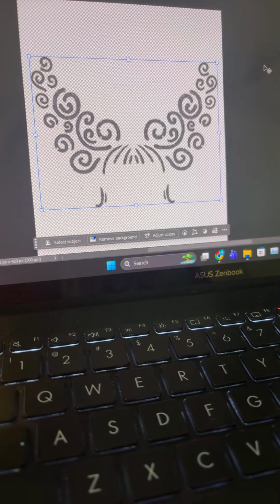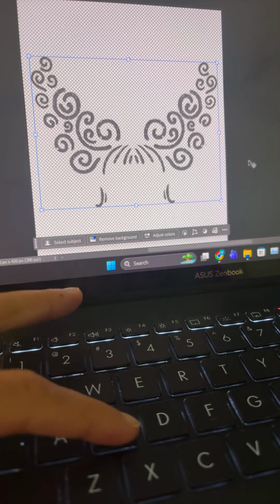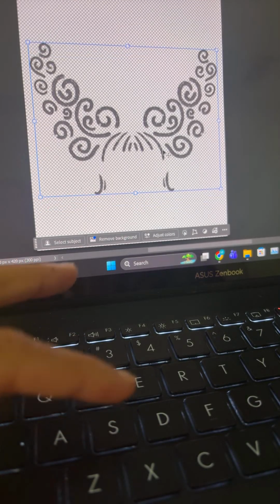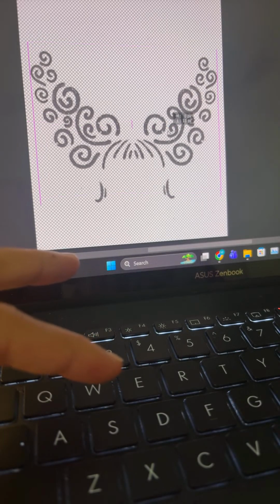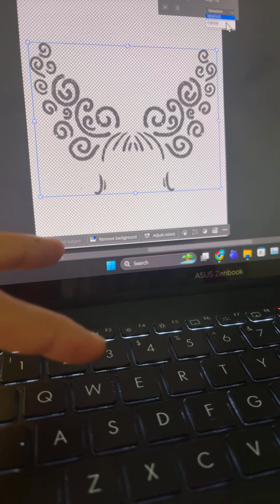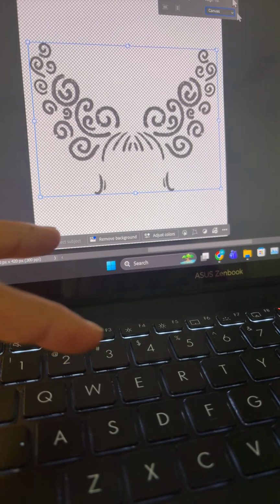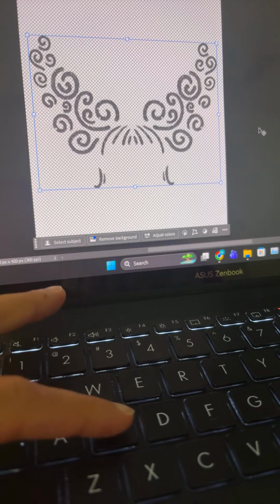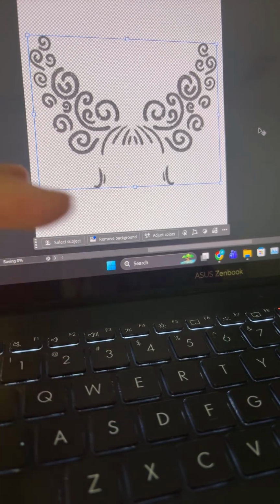And these are hair streaks. So let me make sure it's centered. Okay, I'm gonna save this.